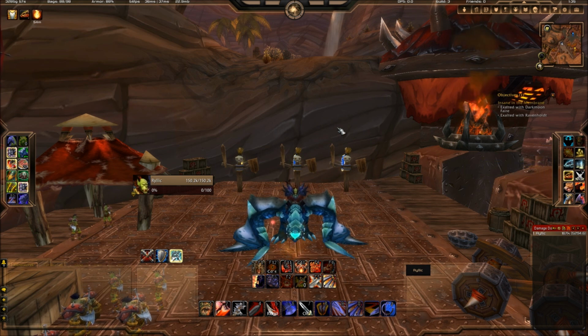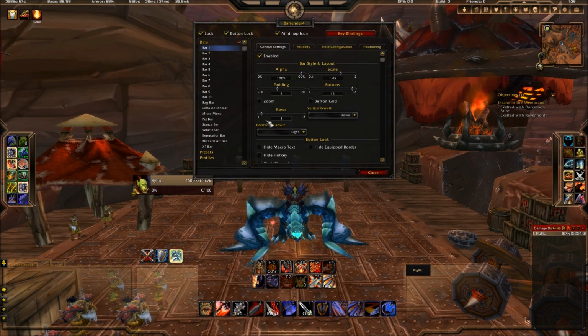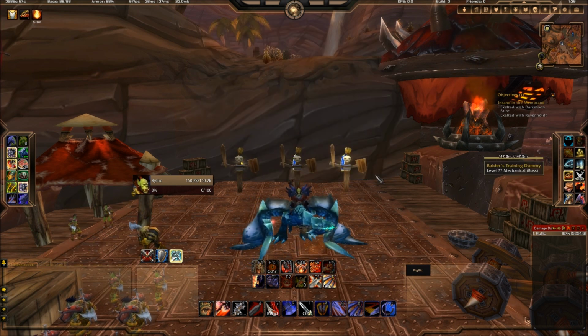Again, Bartender, like LUI, has got loads and loads of different stuff you can do with them. Take the time, get them looking, and get the bars how you want them, so that they're easy for you to use. It is worth putting in the time in the end.